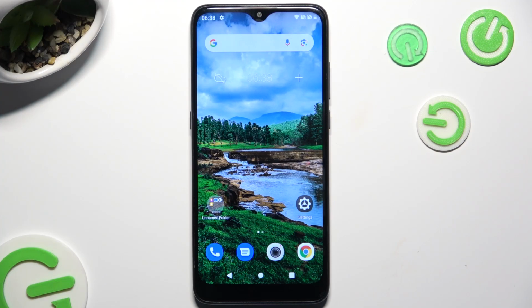Hi! In front of me is ALCATEL 1SE Lite, and today I would like to show you how you can manage vibration settings.